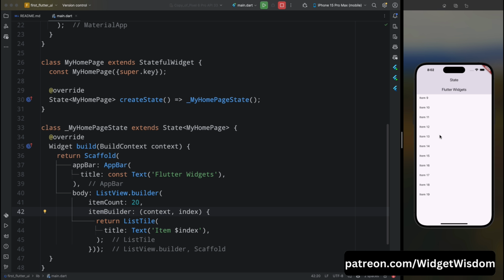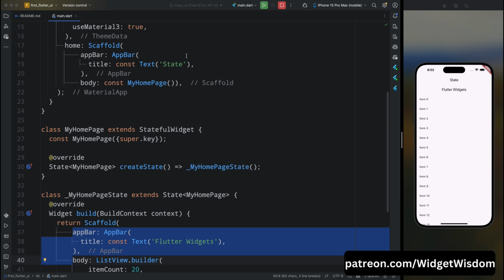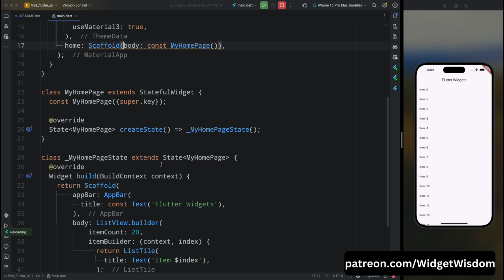itemCount defines the number of items, and itemBuilder is a function that generates the items on demand, and the index represents the position of each item in the list. As the user scrolls, items are created or removed to save memory. So this approach is memory efficient because Flutter only creates the visible items. So for large data sets, ListView.builder is your best option.